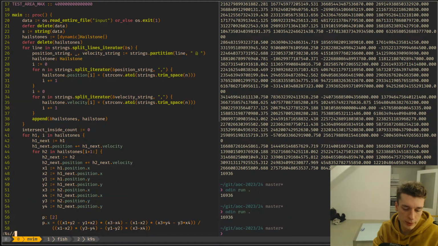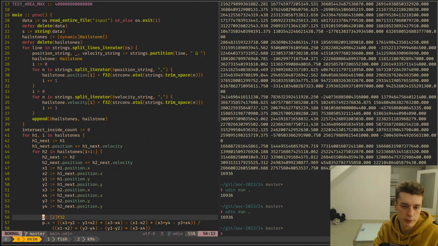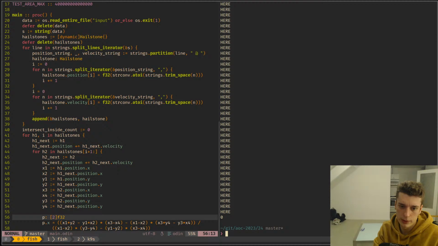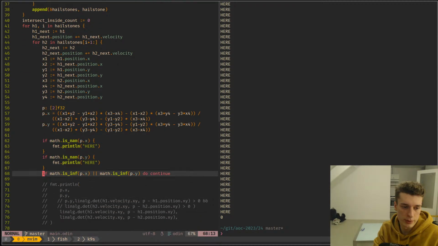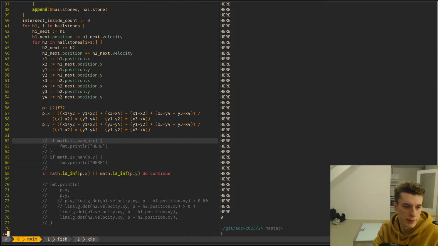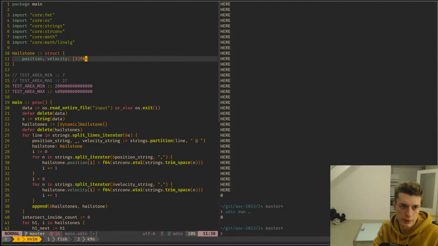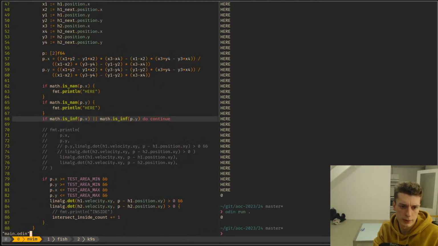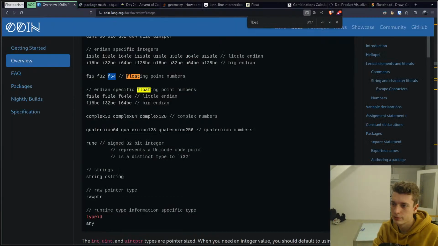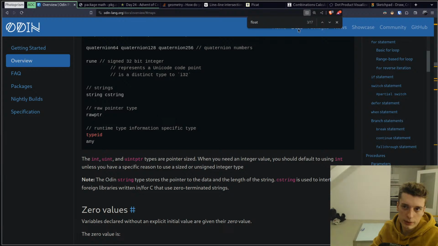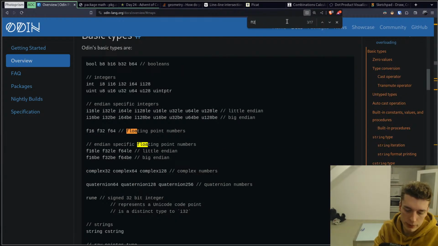I guess we can do an experiment by replacing this by 32 and run it again. And here it becomes a mess. Okay. There is no built-in long floats. That's unfortunate. But there is a complex 128. There is no F128.